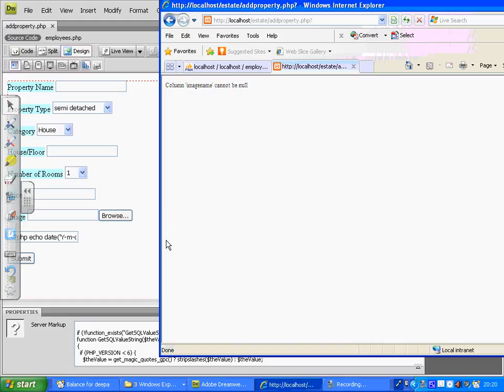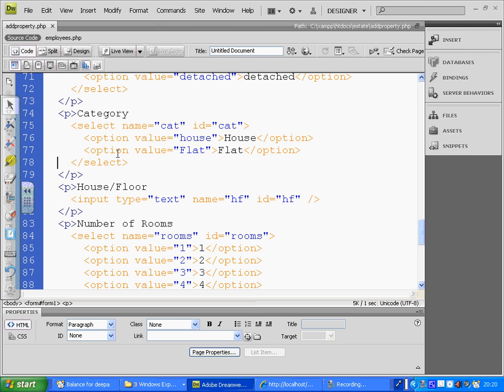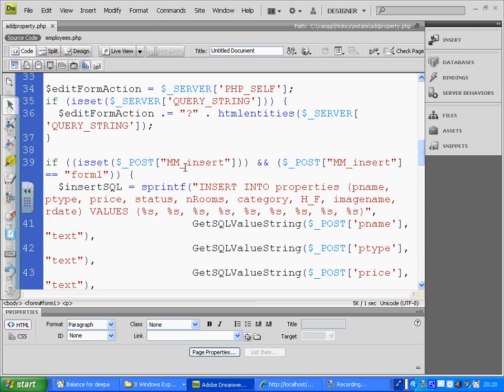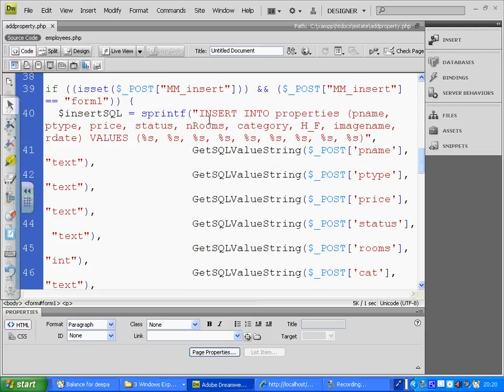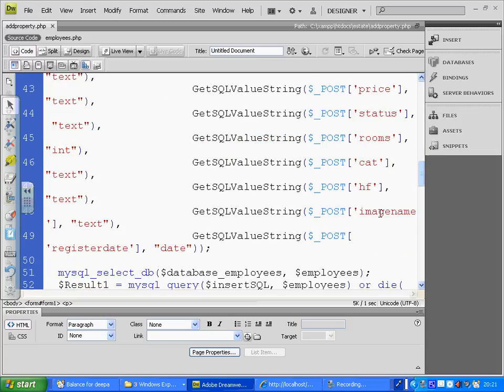And if I say submit, it says image name cannot be null. Because it is a file field, it doesn't pick up. Right? Now why doesn't it pick up? Because if we look at the code, here there's an insert statement, is that right? Insert into properties. You probably recognize the insert statement, right? It uses post, post, post, post, is that right? And it uses post for image name as well. But image name is not post, is that right? Why is image name not post?